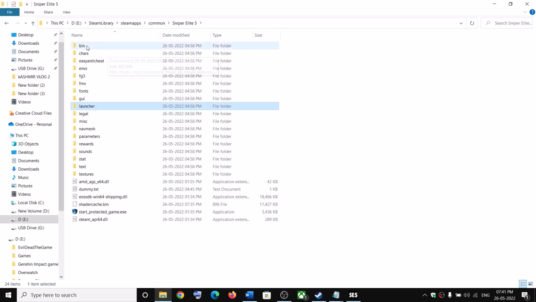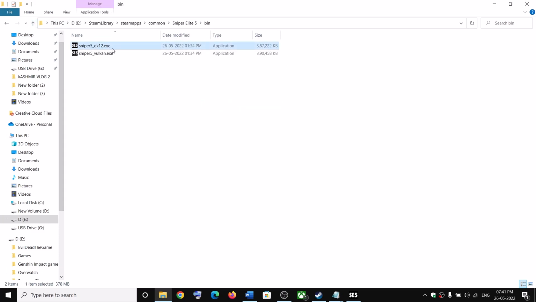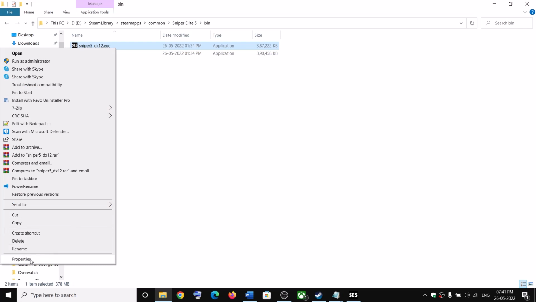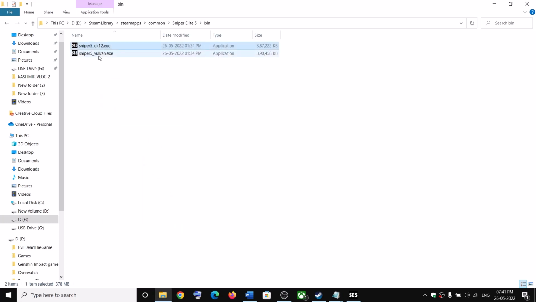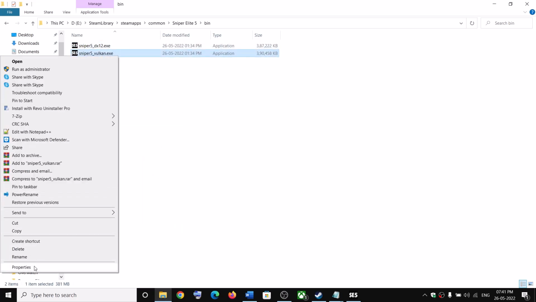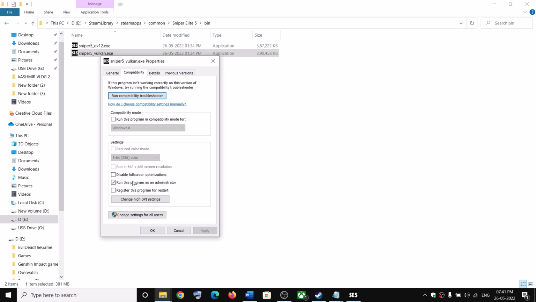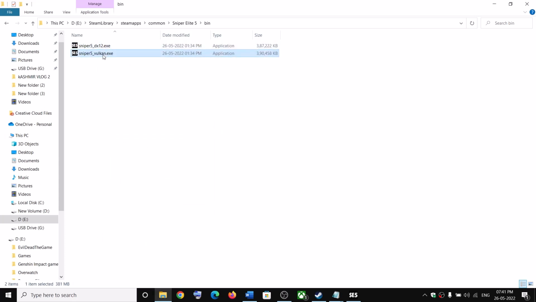Do the same thing with the bin folder and do the same thing with dx12: compatibility, disable full screen optimization, apply, OK. Again make a right click, disable full screen optimization and then click on apply, OK. Make a double click and then try to launch the game from here and check.